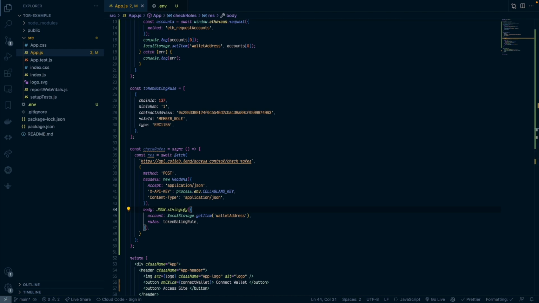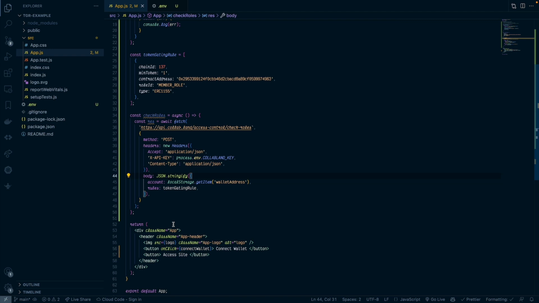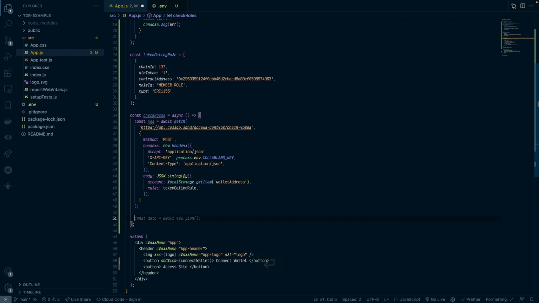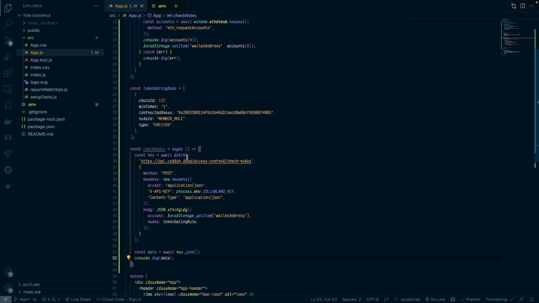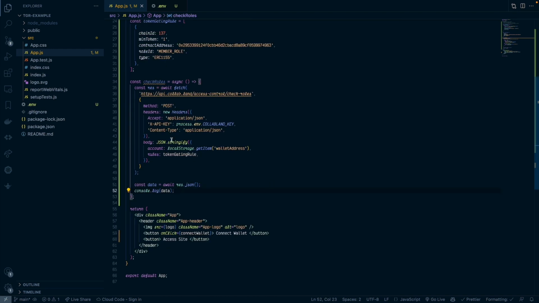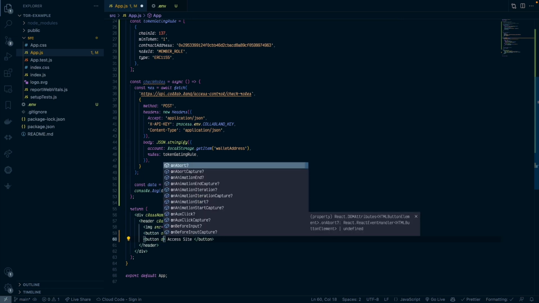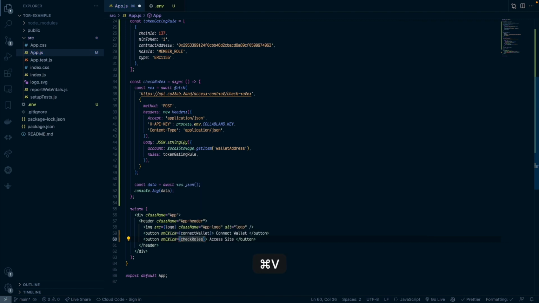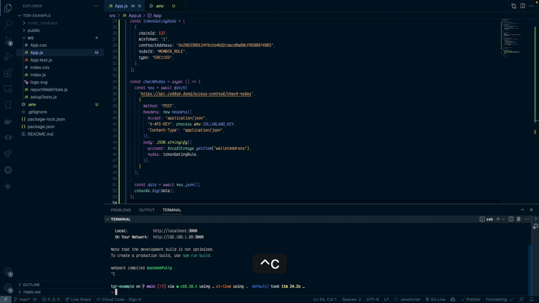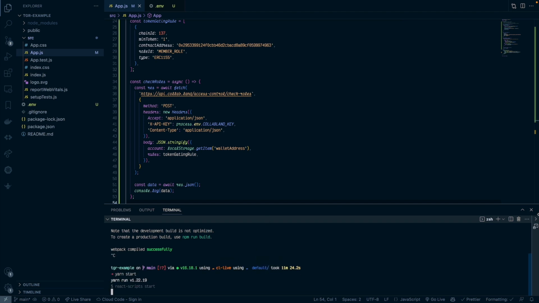And then the only thing that is left for us to do is to get access to the response data, right? To do that, I'm going to come here and do const data equals await response. And then let me log that data to the console to see what it looks like, right? Great. So let's save that. Next, we want to connect this check roles function to the access site button. So let's add onClick here and pass in checkRoles and save that. Okay, I'm going to need to restart my server since I added a new environment variable so that it gets picked up.